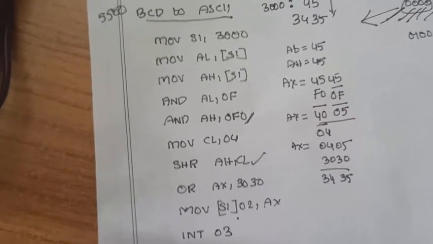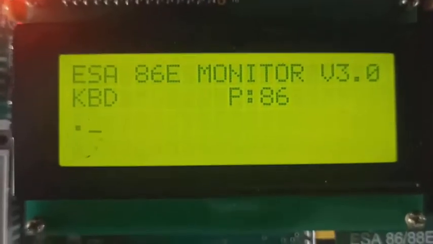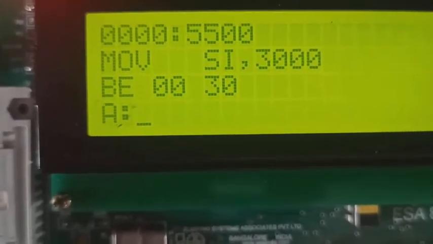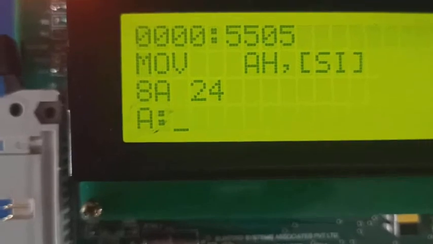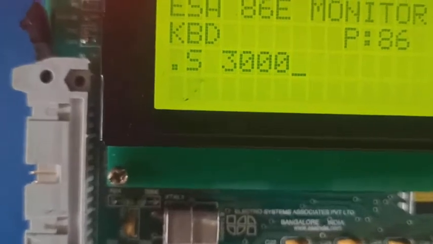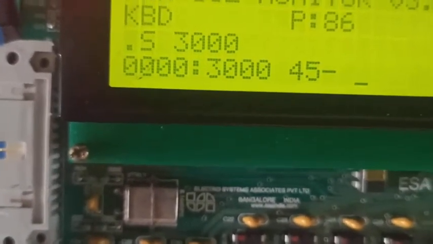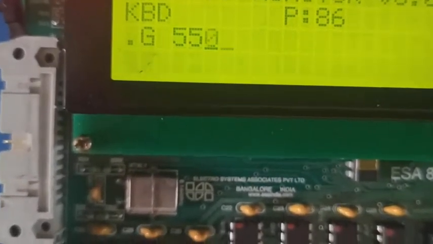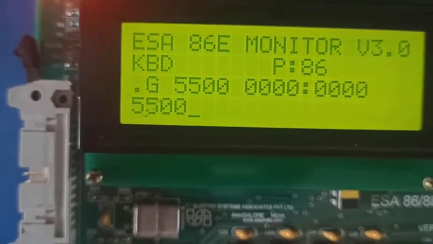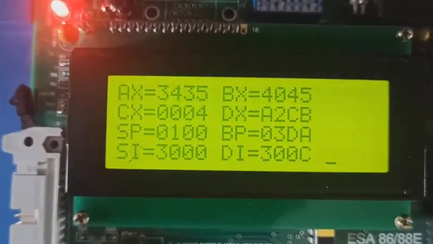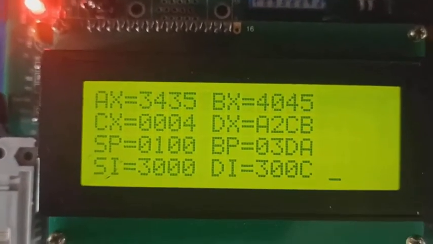Let us execute the same program here. I have already taken the program at A5500. So here I have the program, SI, AH and so on. Now the input I need to give is S space 3000. Any input you give, 45 gets converted into 3435. Let us check. After executing the program using the G command, what I get in AX is 3435.